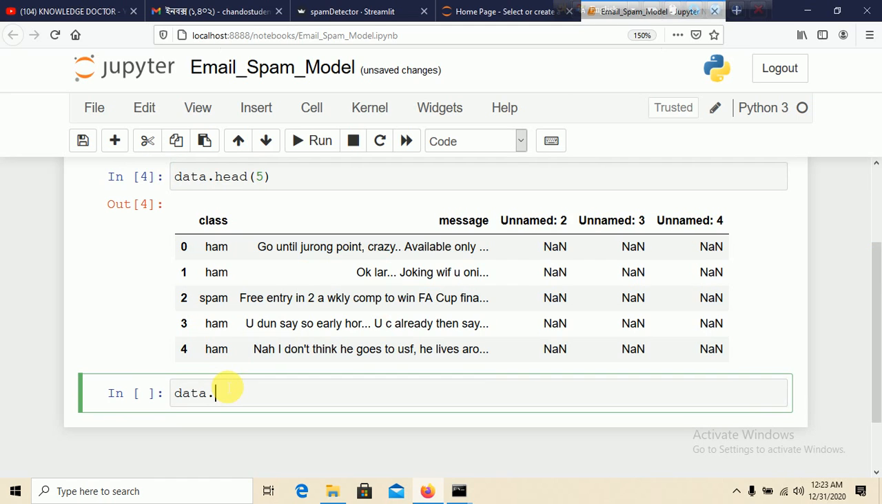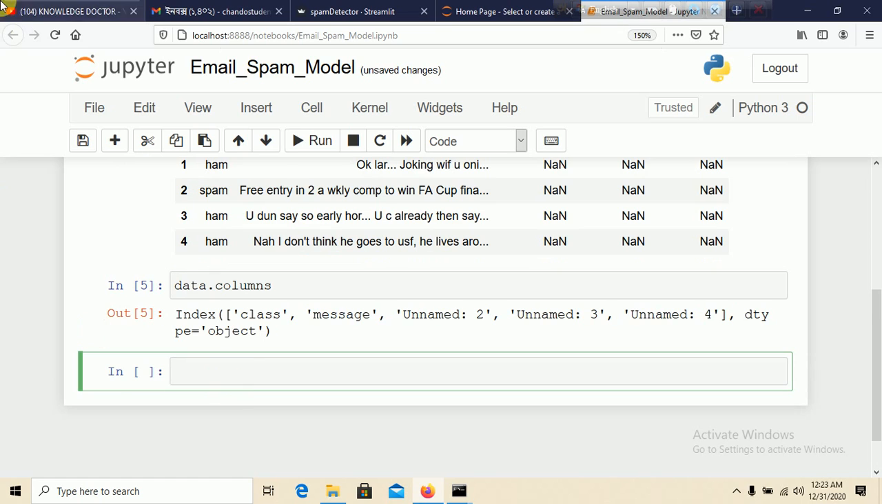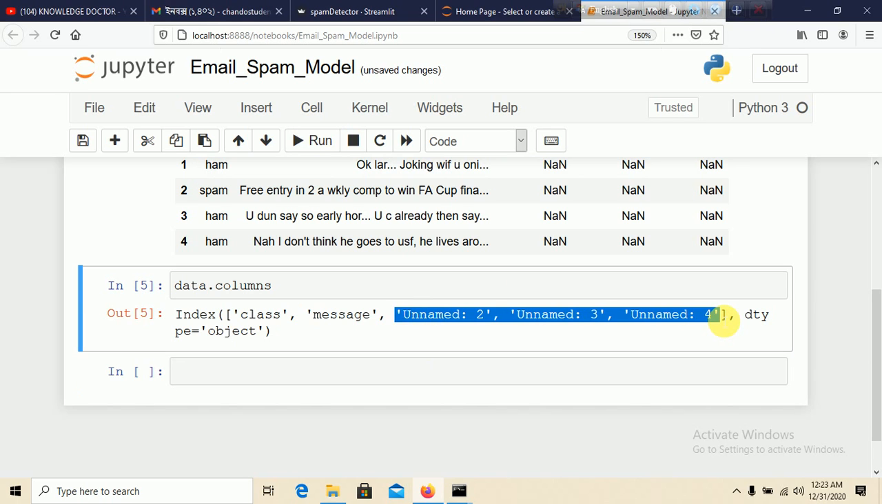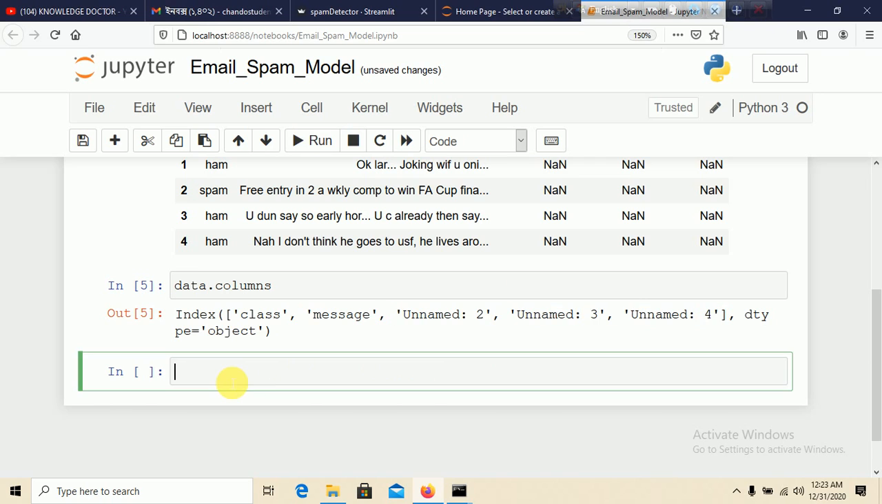So let's first check the columns. You can see here index, class, message, unnamed 2, unnamed 3, and unnamed 4. So let's copy this column name, unnamed 4, Control C. Okay, so we are going to drop this one.